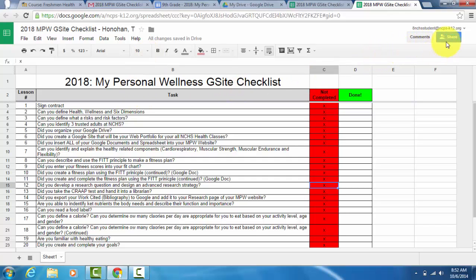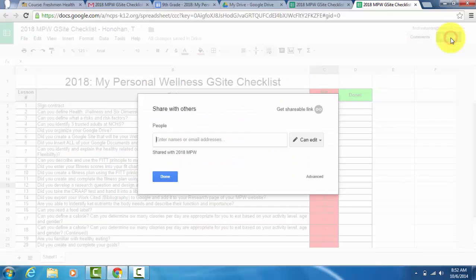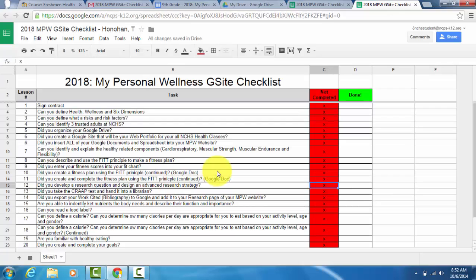The first thing I want to do is make sure I click on the share button. All the documents for this entire project should be shared with a person called 2018 MPW. Please make sure that you do not make the mistake of sharing it with the class of 2018. So that's done. This spreadsheet is going to give a nice visual representation of what you've done up to date with regard to this project.